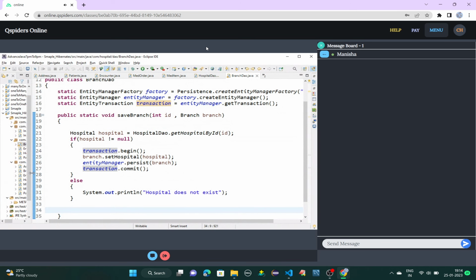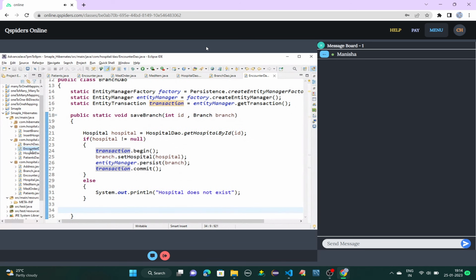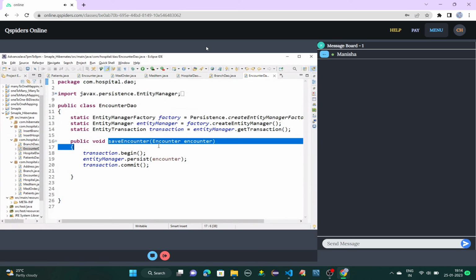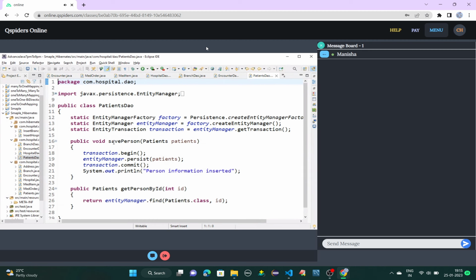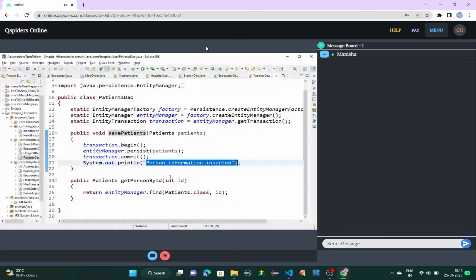Then the same way I have done it for save encounter. Save encounter, you can save it normally, and for patient, it is save patient. Same: transaction begin, persist patient, commit, patient information inserted, get patient by ID. So similarly, you can do it for others also.